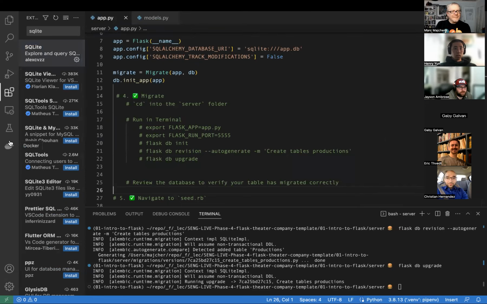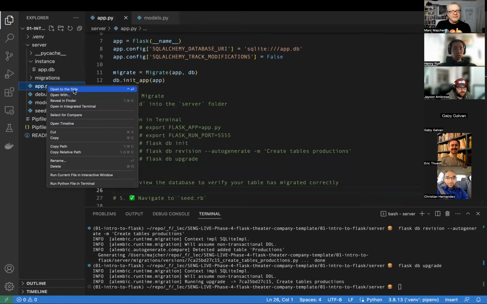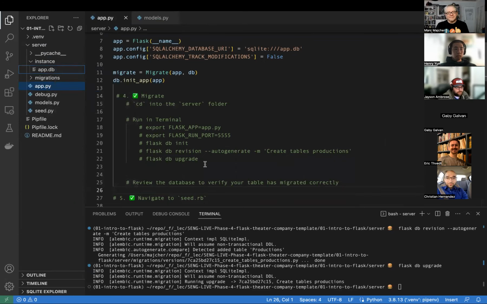I think if you right click the database and hit open database or something like that, it's the first option on the drop down. App.db. Oh yeah, maybe I didn't click the right one. I'll do it. Open database. There we go. Yeah, and then it'll pop up at the bottom left. Now we can explore it.